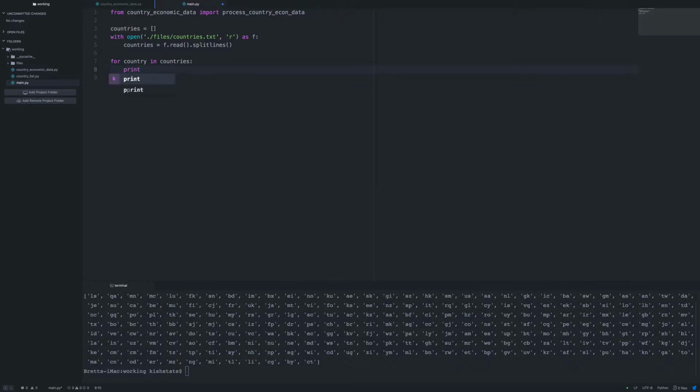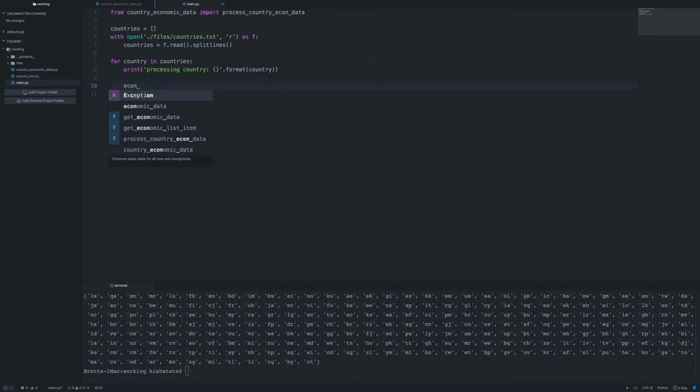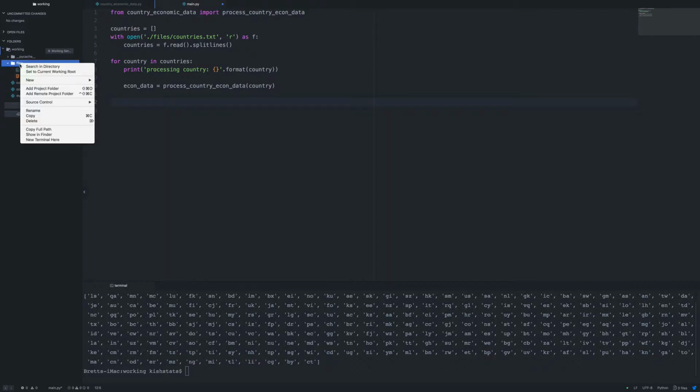And let's put a print statement while we're processing this. And we're going to set up a new variable, econ data, and then pass in our country. Now, once we do that, we have to figure out what we're going to do with it. We're going to store it as JSON data, and for the purposes of this tutorial, we'll make a separate JSON file for every country. But first, I'm going to go into our files directory and create another directory. We'll call this countries.